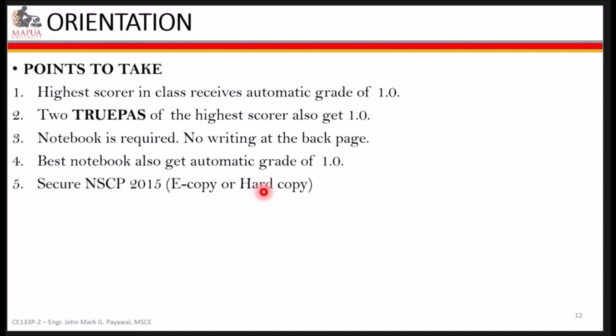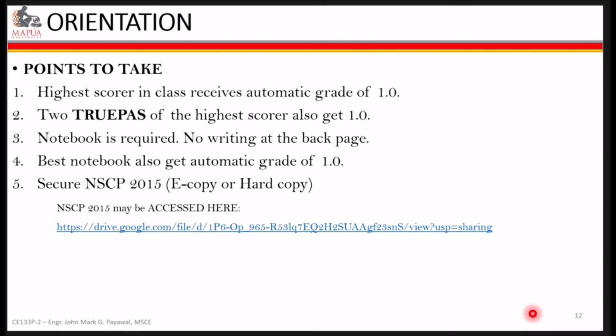Secure an NSCP 2015 copy. If you already have the hard copy, that's very nice. You already bought your own copy. But if not, an e-copy will be given to my students, but it's not actually mine. I just took it from the internet and searched for an available source, and it's just an image. But we can use that for better presentations and illustrations. I'm not selling it. I am not benefiting anything from that, but I really recommend that you buy. For those who do not have the NSCP yet, this link would be used to access the copy of your NSCP.